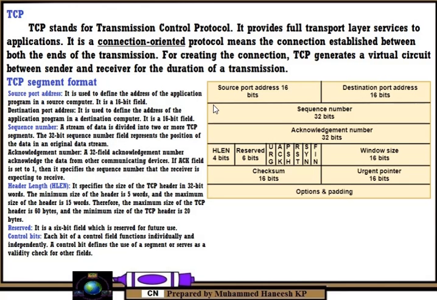Now we are moving to the next protocol, that is transmission control protocol, TCP. TCP stands for transmission control protocol. TCP provides full transport layer services to applications, and TCP is a connection oriented protocol, meaning the connection is established between both the ends of the transmission, that is source and destination. For creating the connection, TCP generates a virtual circuit between sender and receiver for the duration of transmission.